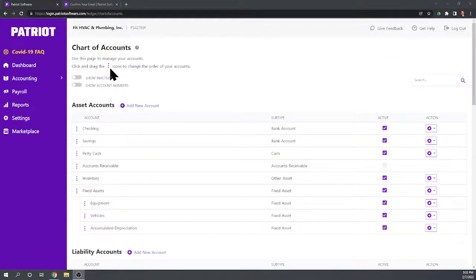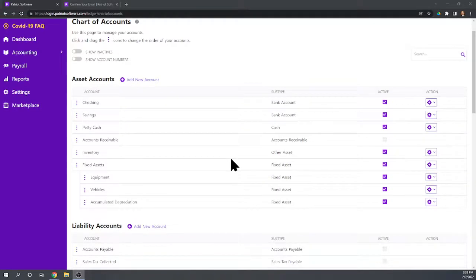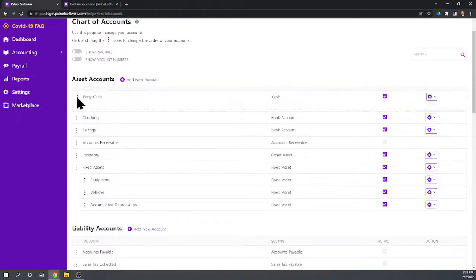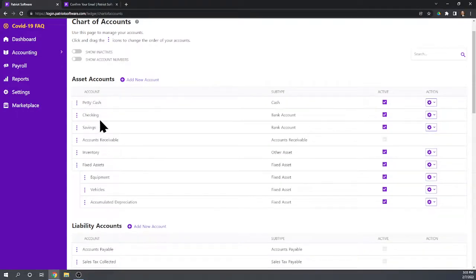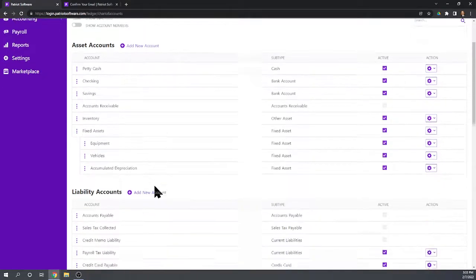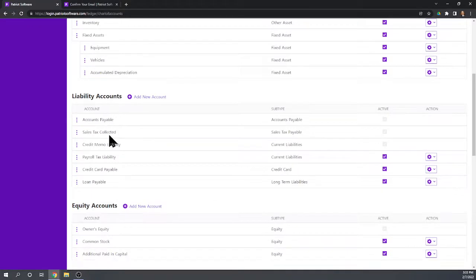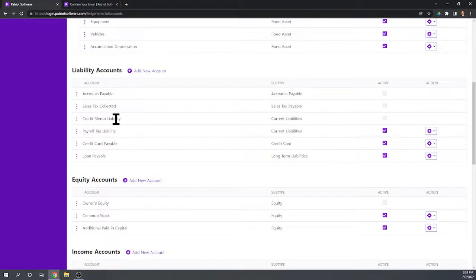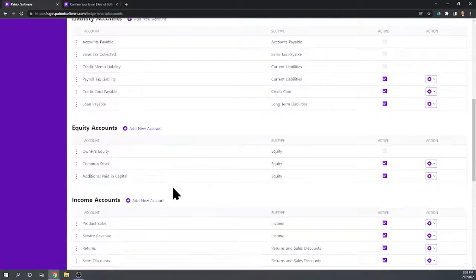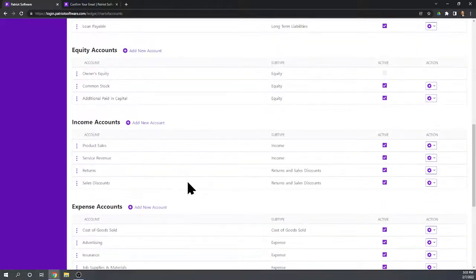I just noticed here we can actually click and drag these accounts around to the order that we want. And so I want my petty cash to be my very first asset account, and then checking, savings, accounts receivable. Generally, you go from short-term assets to long-term assets. So everything else looks good there. Accounts payable, sales tax collected, credit memo liability. That's kind of interesting. Payroll tax, credit card payable, loan payable. Okay, so all of those look good.